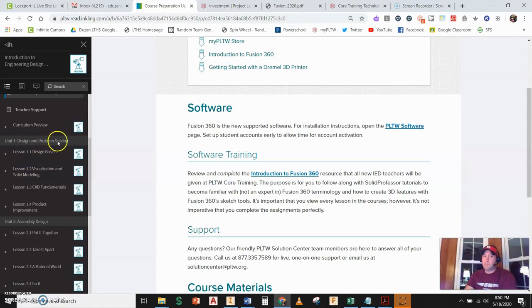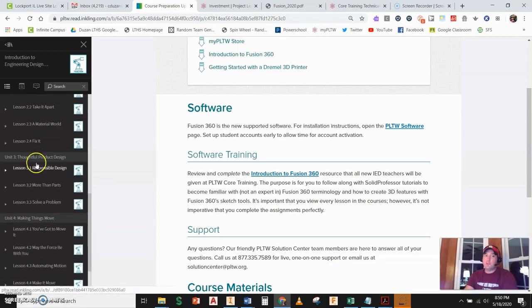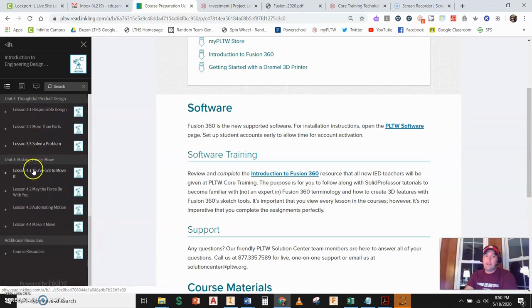We have Unit 1, which is Design and Problem Solving. Unit 2 is Assembly Design. Unit 3 is Thoughtful Product Design. Unit 4 is Making Things Move. And don't forget, on the student side, you have that very important tab called Student Resources. Everything is laid out there. That's all your really, really helpful stuff. So anyway, that is it.